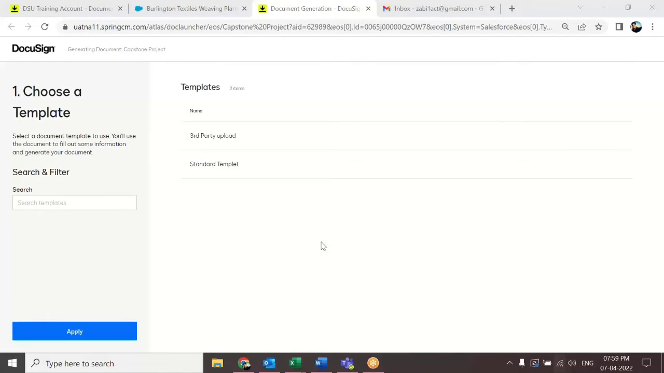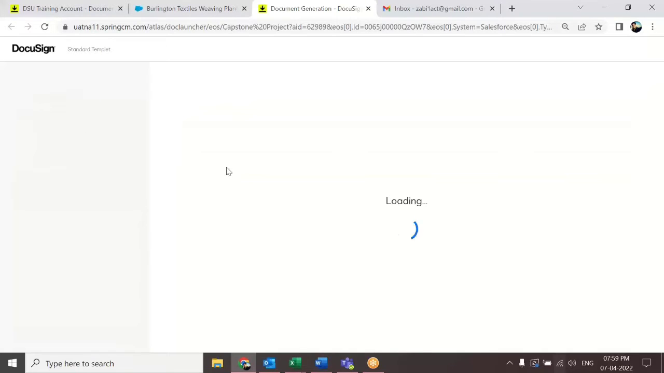Okay, so once I have done that, it asked me to choose a template here. So I have a third party upload and a standard template. So for now, I'm using a standard template. So let's click on that.